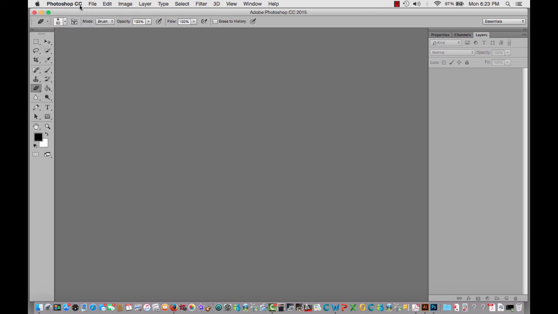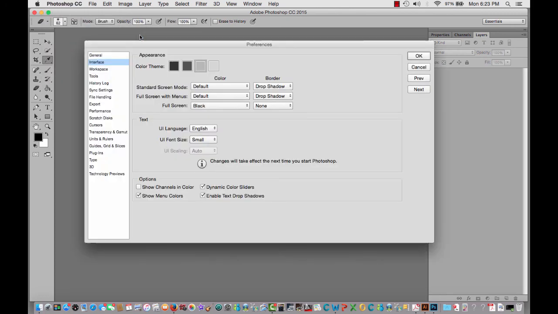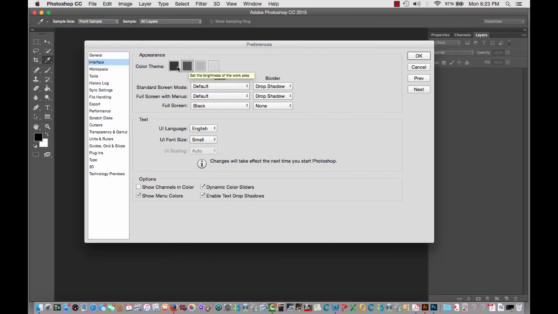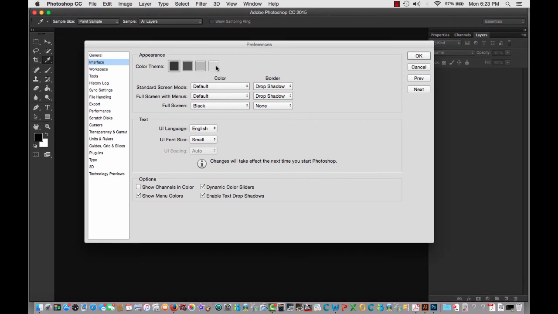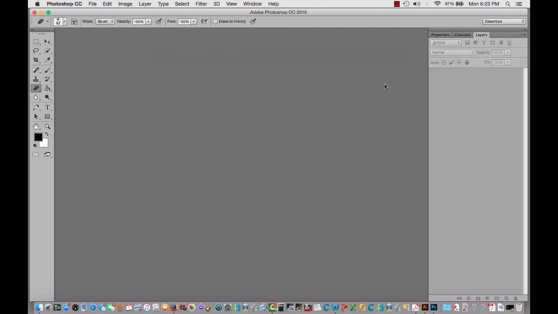The other thing would be the interface, like what is the value you want the background of the working space to be. So go to Photoshop CC, go to Preferences, and go to Interface. I've selected the mid-tone gray, but you can select this dark gray or you can set black. You can also set this lighter gray, whatever works for you. Okay, so I'm going to use this mid-tone gray, then hit OK.